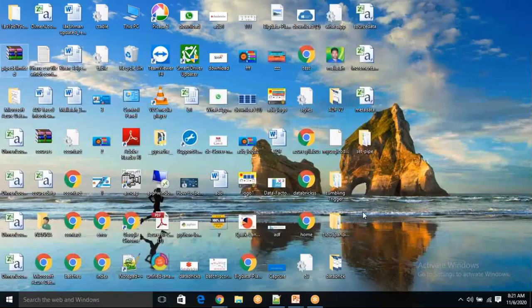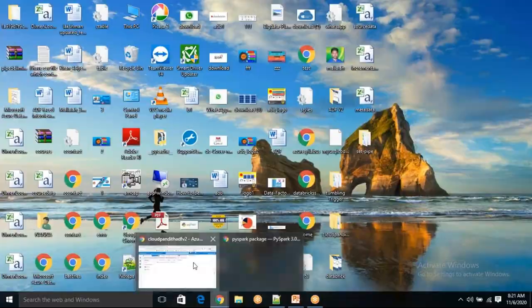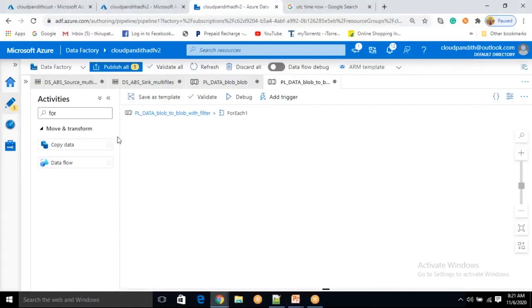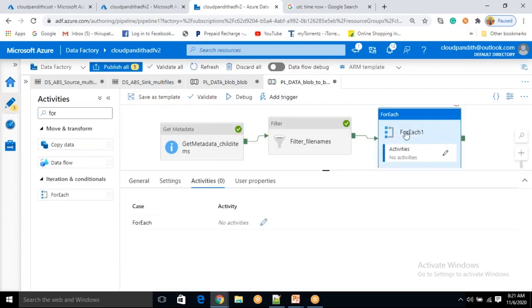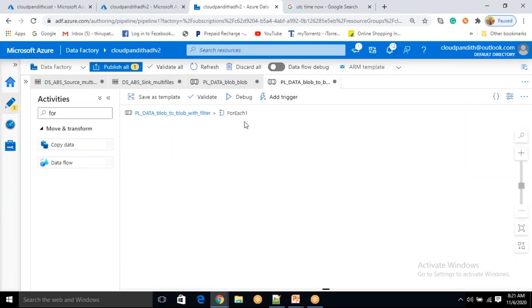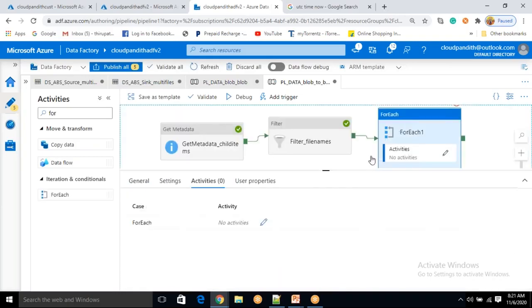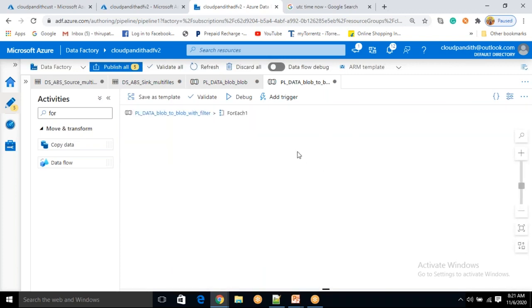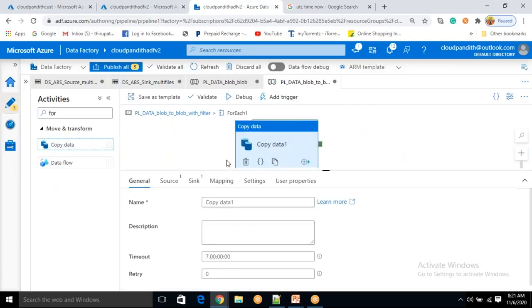Okay, now you see. Come here. Okay, you will be somewhere here. Okay, for each. Now just click on this. You will go inside for each. See, you are inside for each. You can go inside for each in 2 ways. Okay, by clicking on this or double clicking on this. Okay, you will go inside for each. Inside for each, what we want to use is the copy activity. Bring the copy activity.